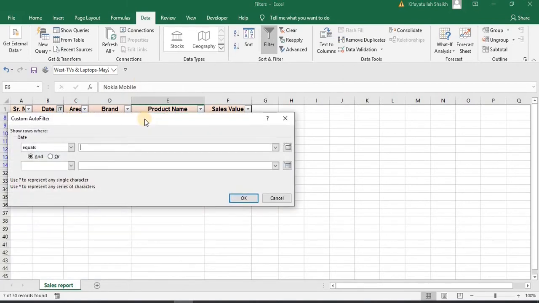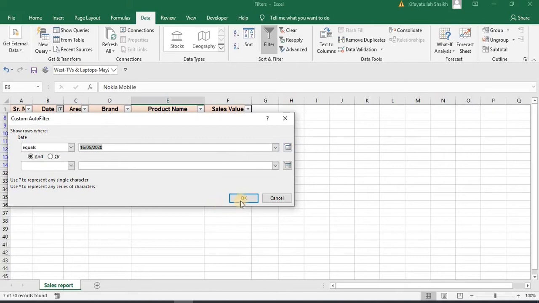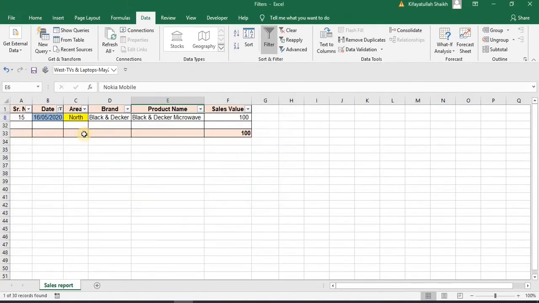The best thing here is you don't have to worry about the format of the date, like if it is month or the date or the year. You can just go here on this calendar and then select a particular date. Let me select 16th of May and then I say OK. So it will show me a record for this particular date. In this instance, there is only one record.